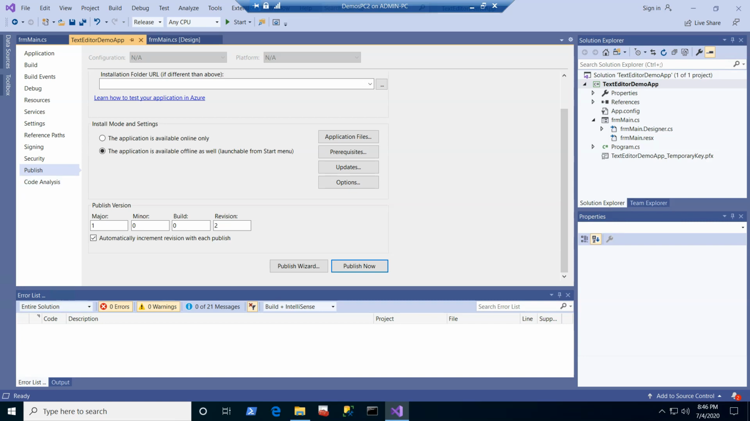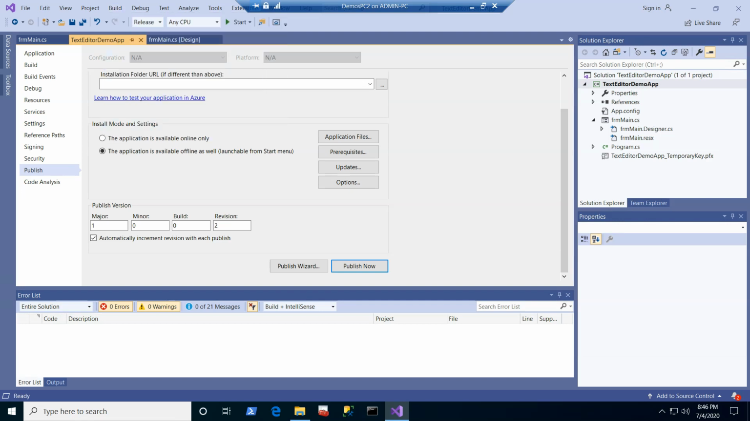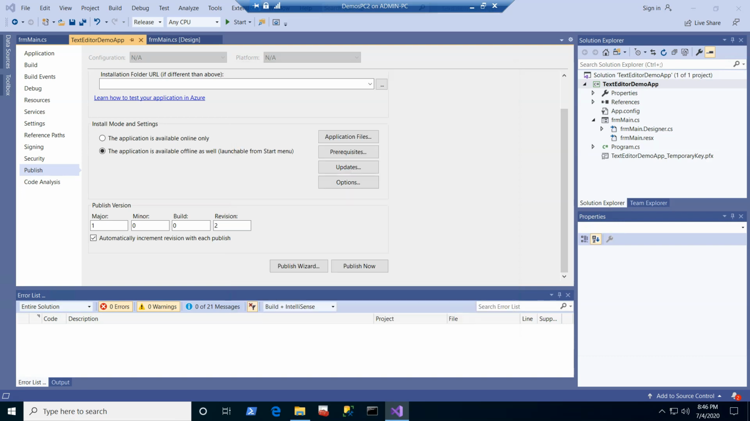So let's go to Properties, Publish, and click Publish Now. There is another way for publishing your tool. You go to Build and click on Publish, and this launches another wizard which helps you set the same settings as we did here on the project properties. I will cancel this and do it just like we do it earlier via the project properties publish dialog.